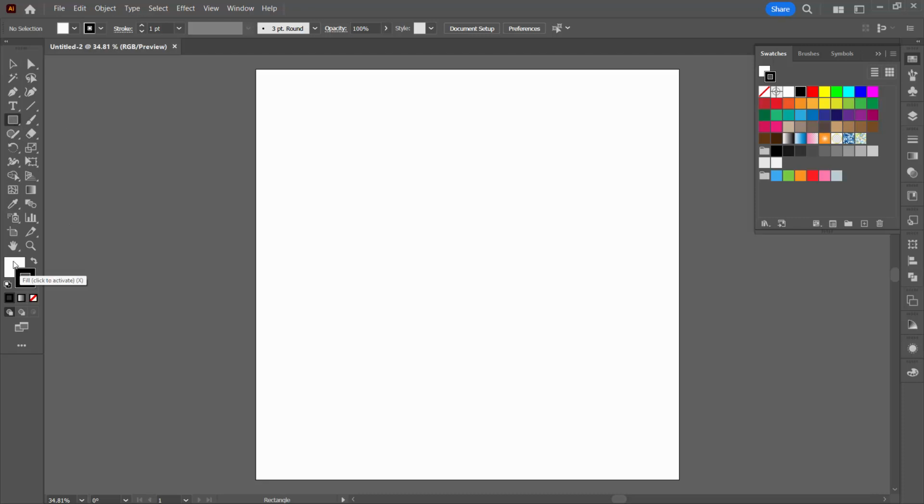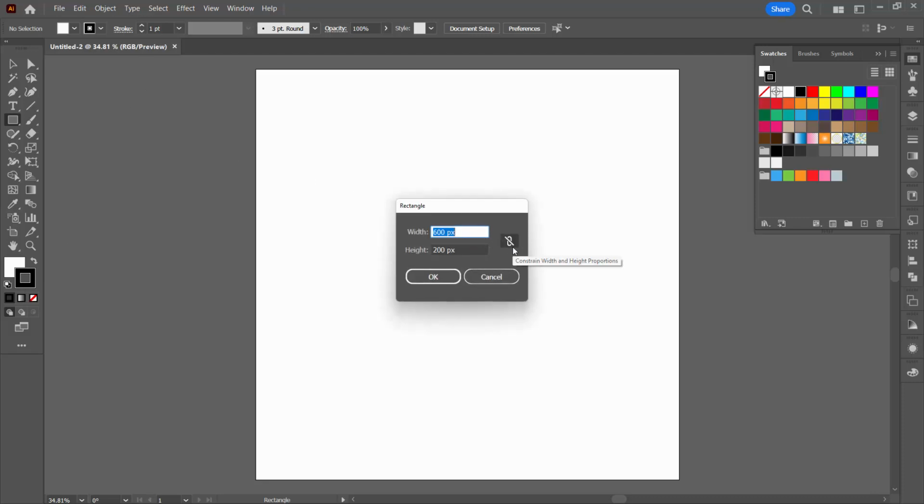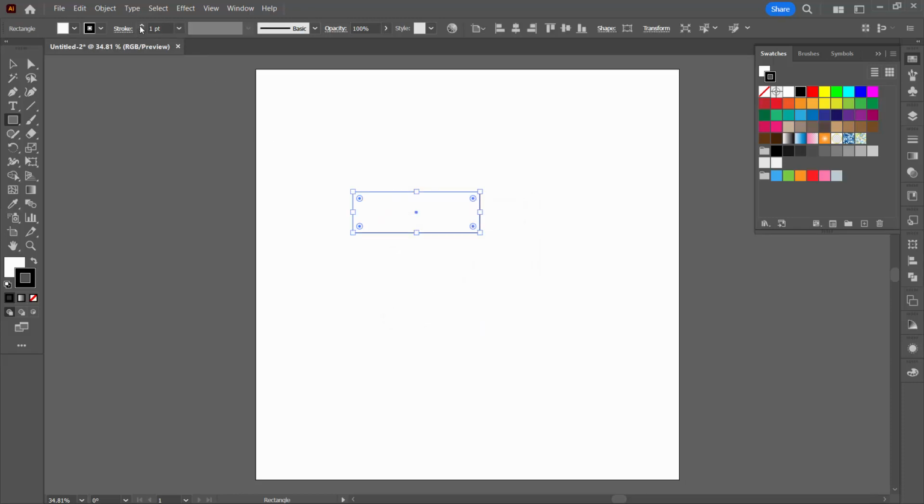I want a white fill and a black stroke. I'm going to click once in the document. I'm going to create a rectangle that is 600 pixels wide and 200 pixels tall. I want my stroke weight to be an even number, so I'm going to choose 8 points here.